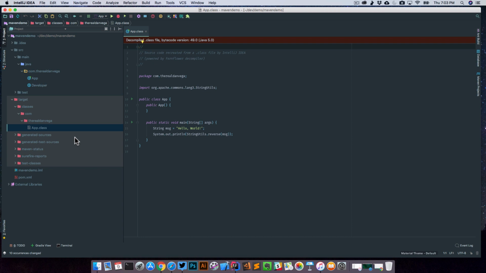If you open a class file in IntelliJ, whether it's in this project or in another project, it is going to open up the human readable, what it thinks that Java code is. So that's the decompiler in IntelliJ. And with that, let's go ahead and move on.